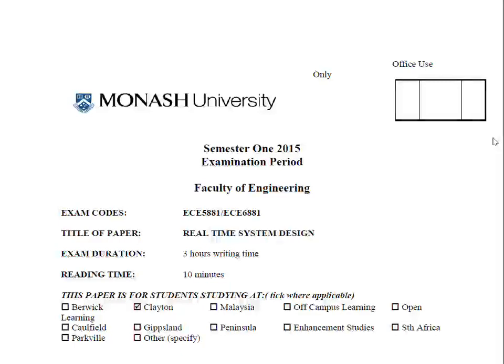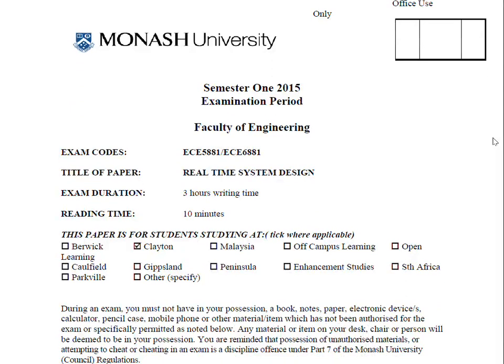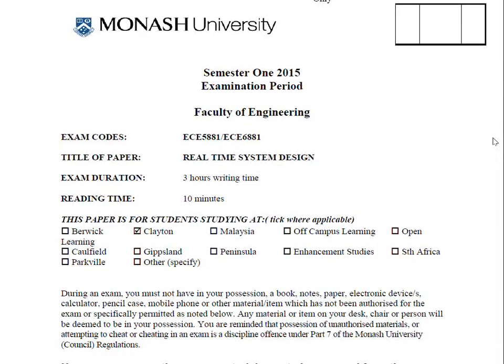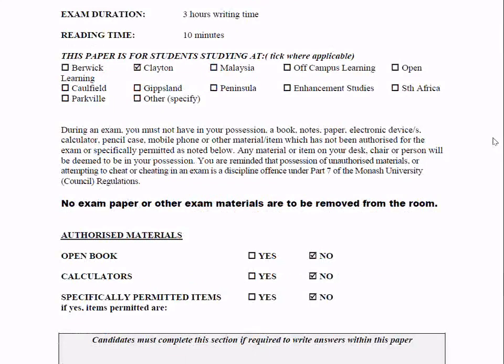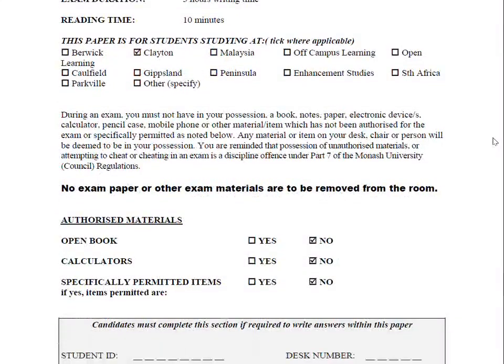This is the front sheet and advice on how to complete the questions. I thought I'd put that up. So you've got a 3-hour exam. It's running with 10 minutes reading time, and you're not allowed to have calculators, books, or anything else except your brain.